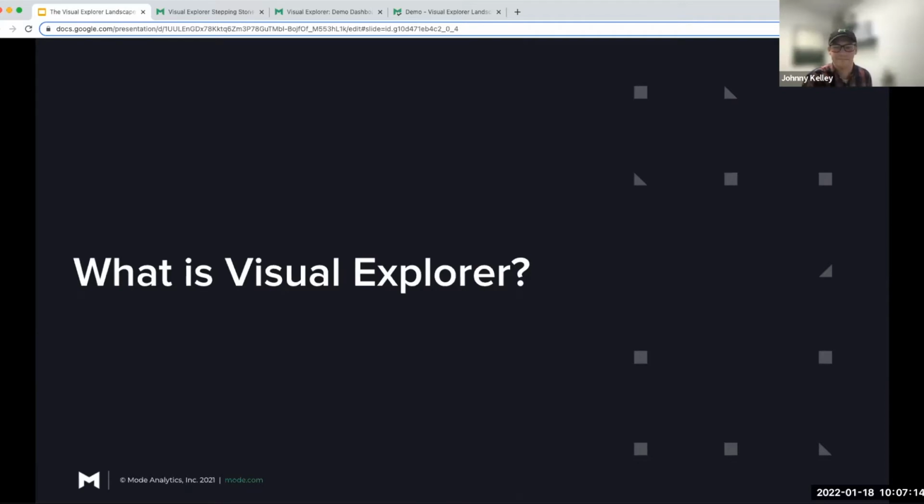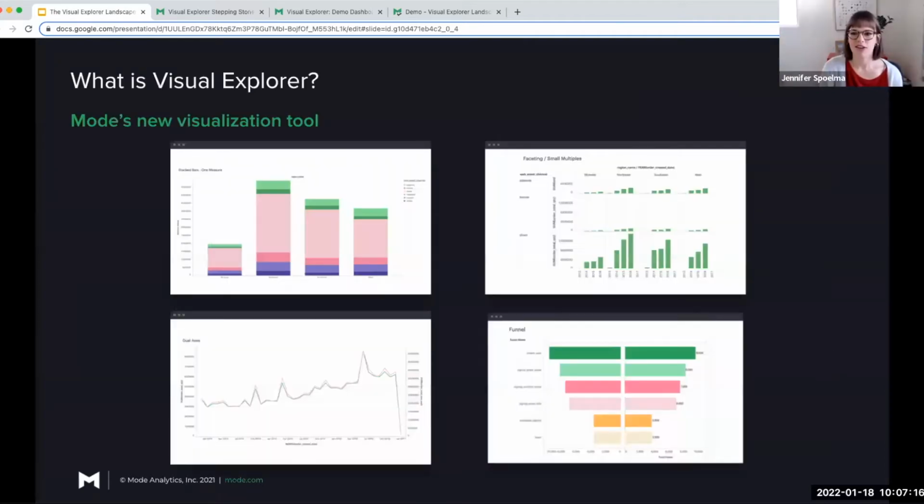So what is Visual Explorer? It is our new visualization tool. Here's what's so cool about it. Visual Explorer is a responsive system that has been built inspired by the Grammar of Graphics. The Grammar of Graphics is the industry-leading framework for making data visualizations that can be used and consumed the way they were intended to be.